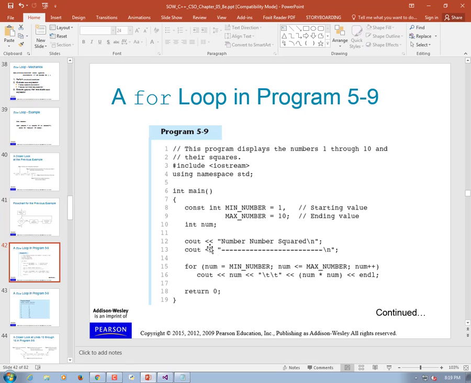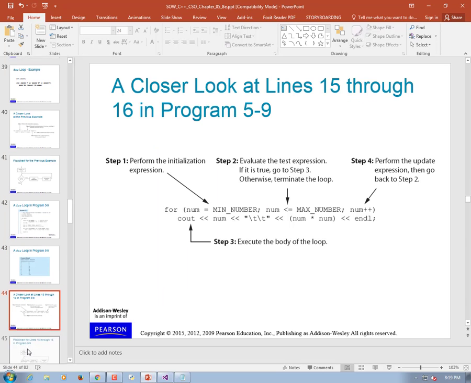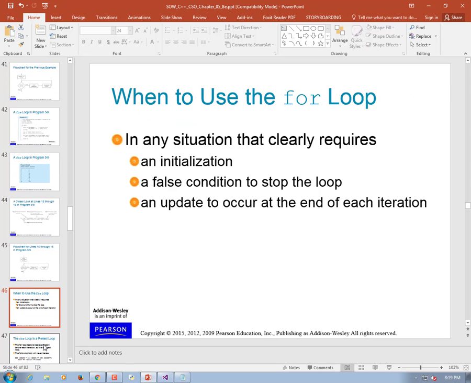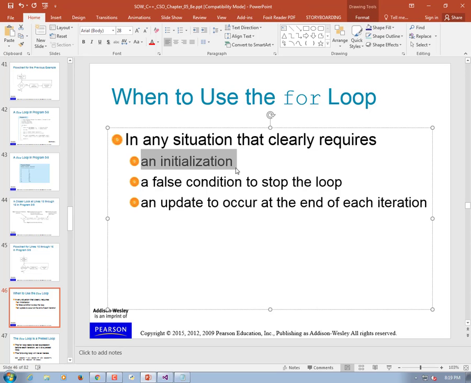So the second code was just showing the same code rewritten to use a for loop, a counter that goes from 1 to 10. And we've done that. When to use the for loop? Any situation that clearly requires an initialization, a test, and an update to occur at the end of each iteration. Well, that's also pretty much whenever you use a while. I like my definition better.